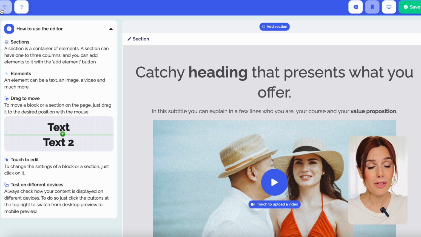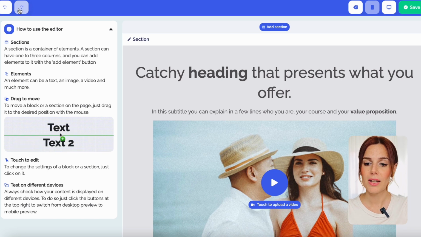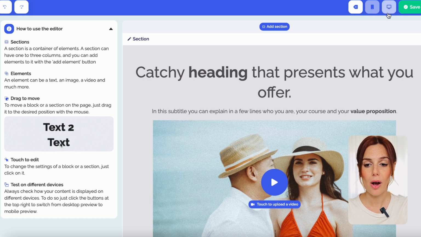Here on the upper left-hand corner, you can see the arrows to undo any changes or to go back to previous changes that you had made. Here at the top on the right, you can also switch from desktop view to mobile view.